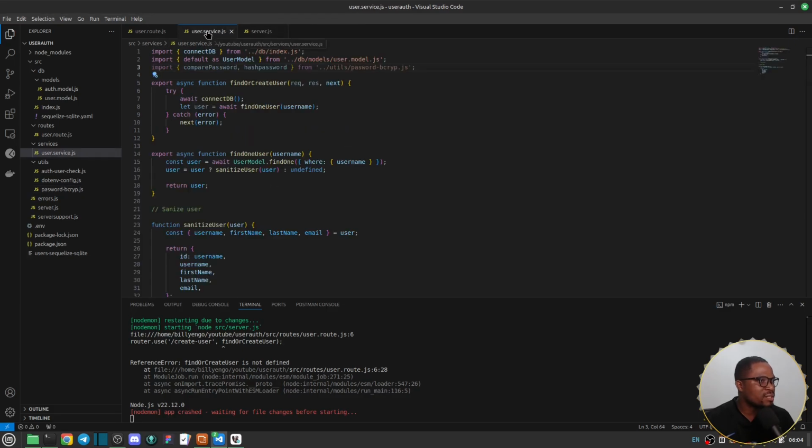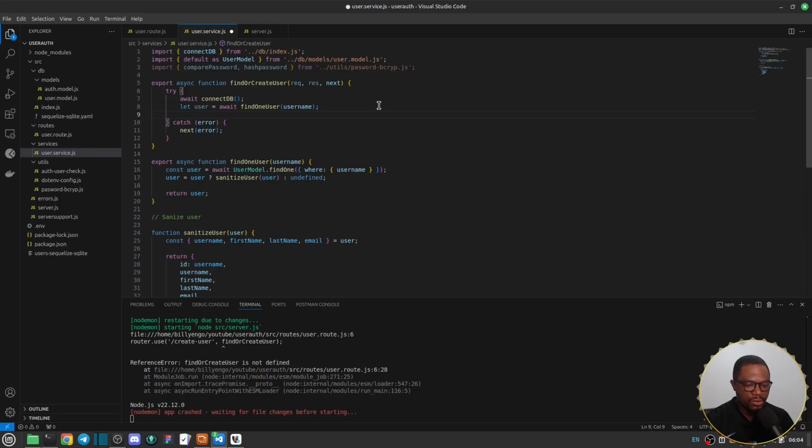Let's get rid of this. Let's come into the user service. This is find or create. So here we find it. Oh, okay. So everything looks good now. And then let's say, so, I think we have an error here.